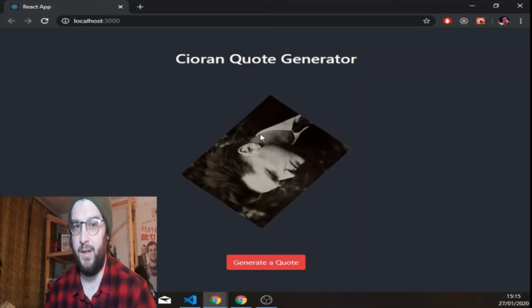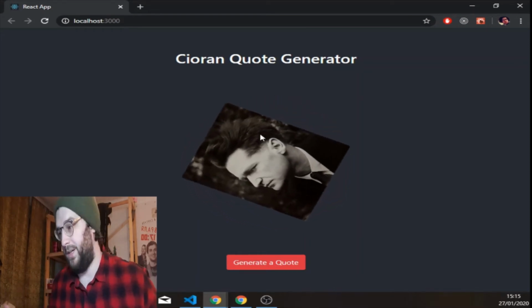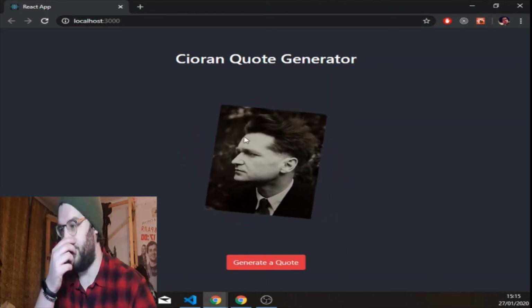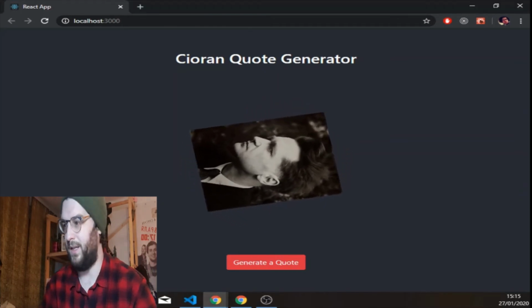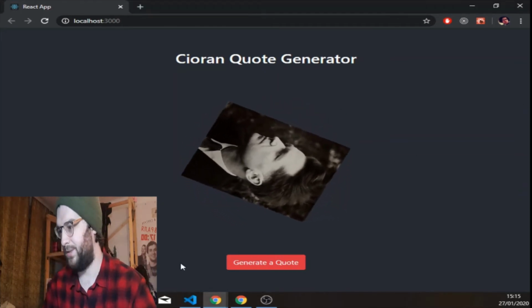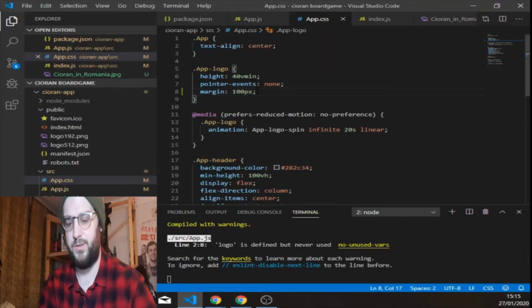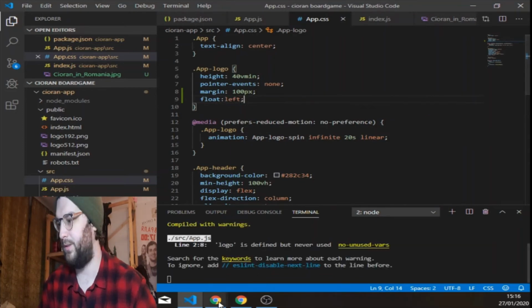Maybe now we want a div for our quotes to appear. That would be quite cool. Maybe I'm going to align this to the left as well. So I'm going to align the spinning head to the left, and a like speech bubble right somewhere, which I'll build. So let's just add a float left here. See if that works.